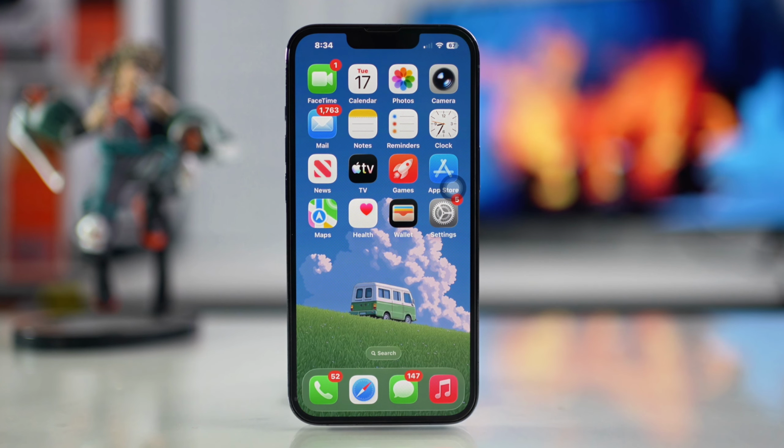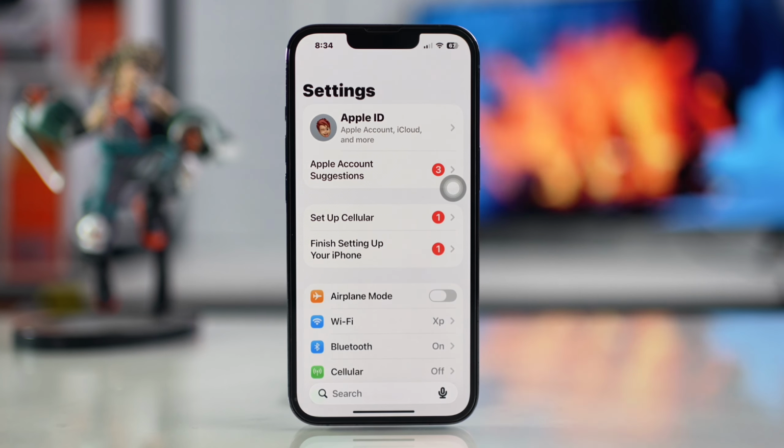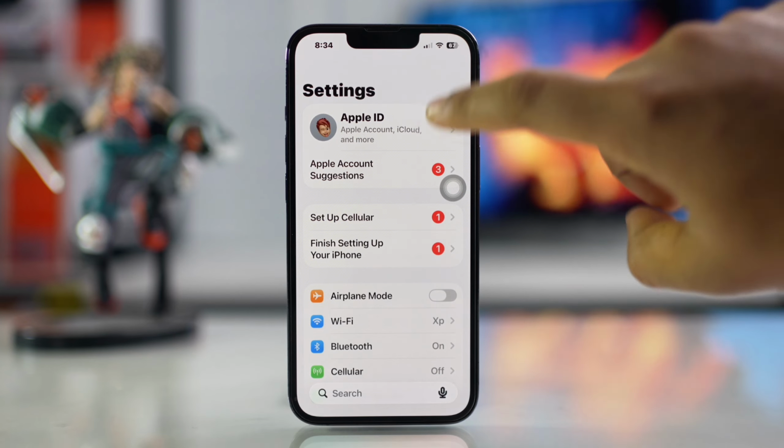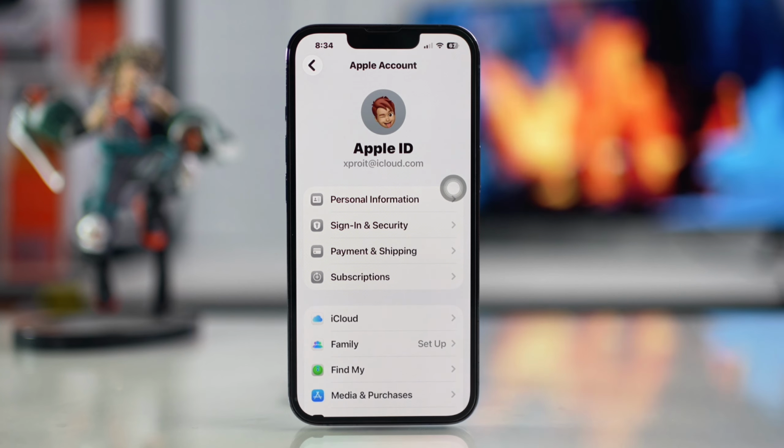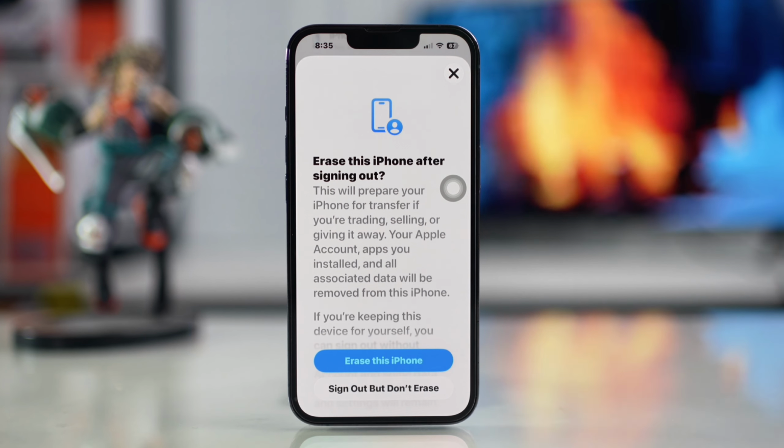Solution 1. Sign out and sign back in to iCloud. First, open up the Settings app on your iPhone. After that, tap on the Apple ID profile name. Now scroll down to the bottom. Tap Sign Out. Then follow all the prompts to sign out.